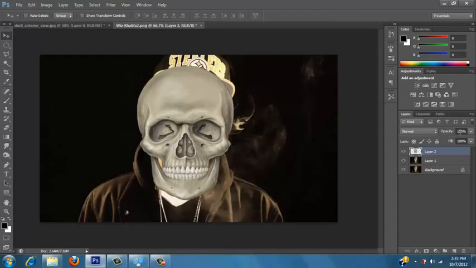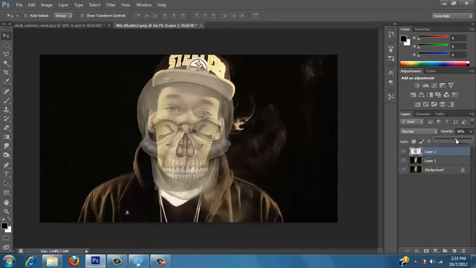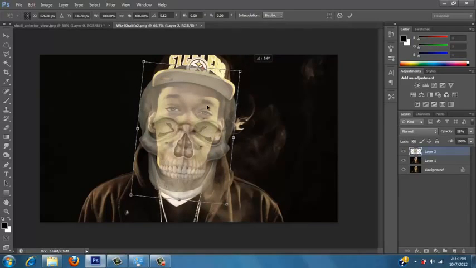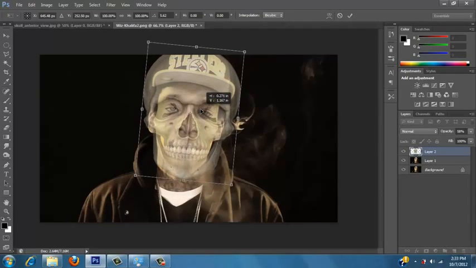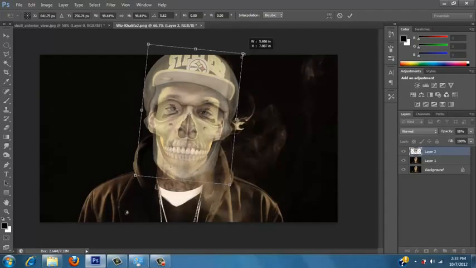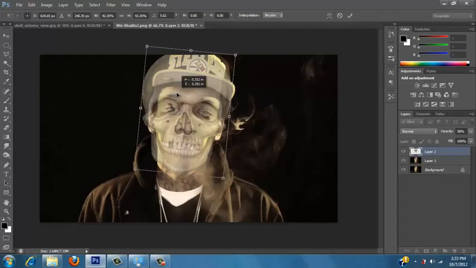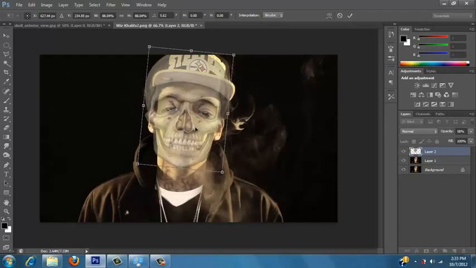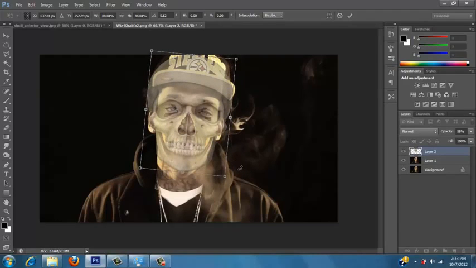Hold on. What I like to do is change the opacity so I can see where I'm gonna place it. Take it down like 50, 60%. Rotate it a little bit to match our angle, and let's bring it down a little bit just so it matches, makes it more realistic. That looks pretty good. Let's make sure it's matching very close. All right. So we got it right there.